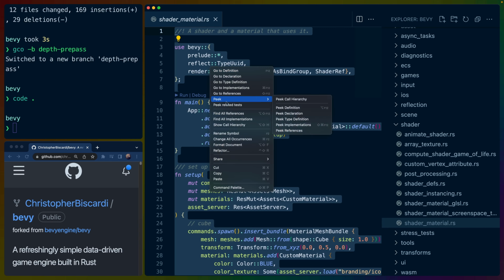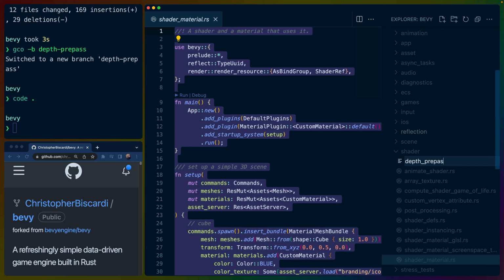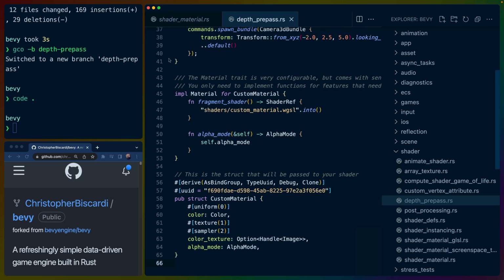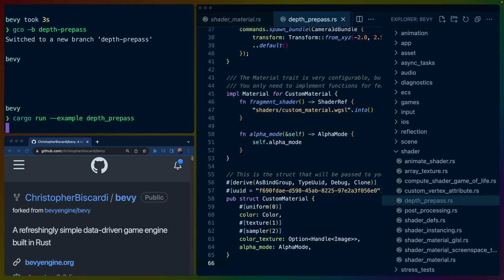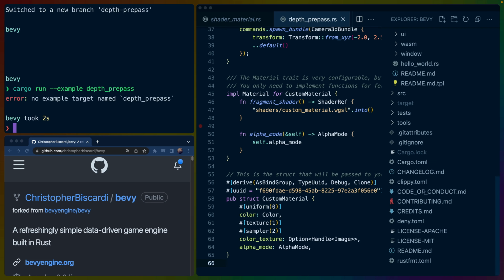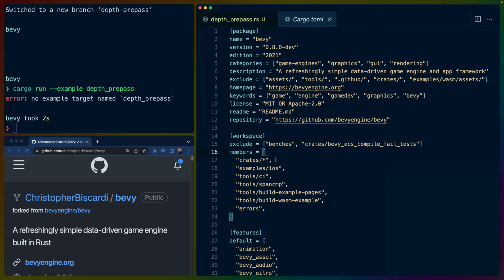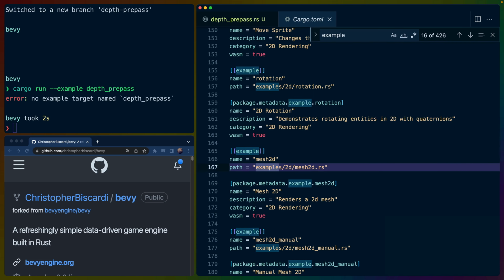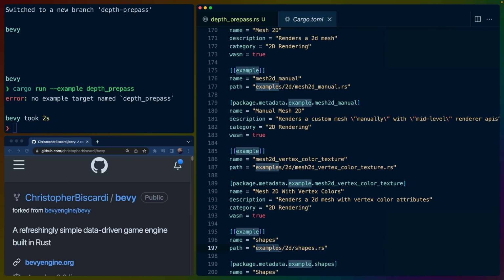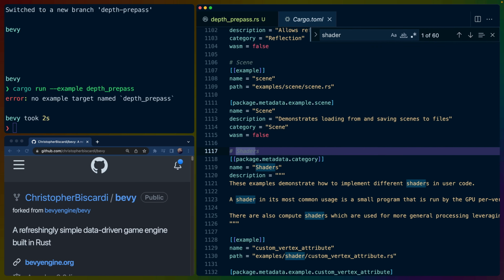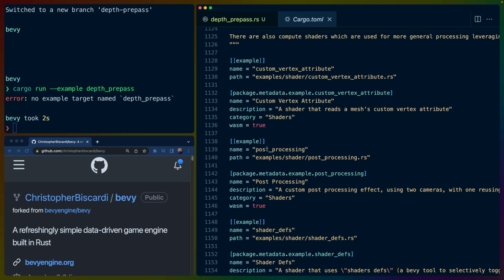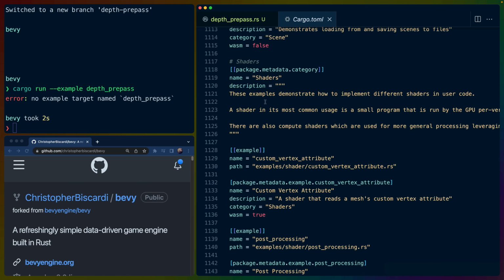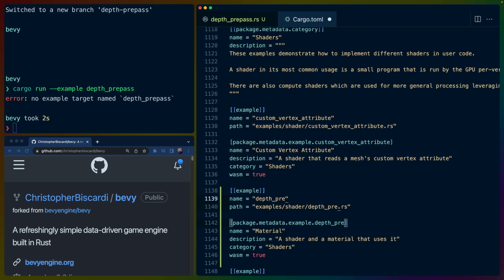So let's snag this and let's create a new prepass.rs. And we'll just put this in here. And then cargo run --example depth_prepass. No example because it needs to go in the Cargo.toml or something probably. So we have so many examples, which is amazing. Where are the shader examples? It looks like these are alphabetical. Well, not alphabetical actually. Is it post-processing? Yeah, they are alphabetical. So we called this depth prepass. So we'll put this here and we'll name this depth prepass.